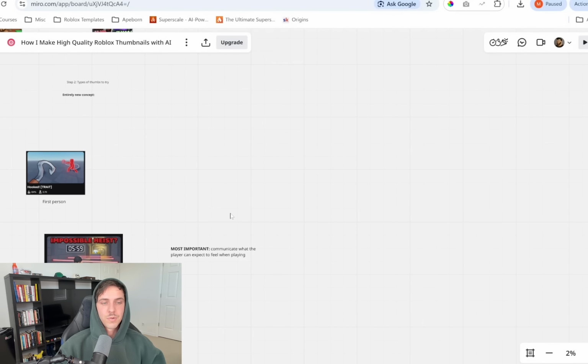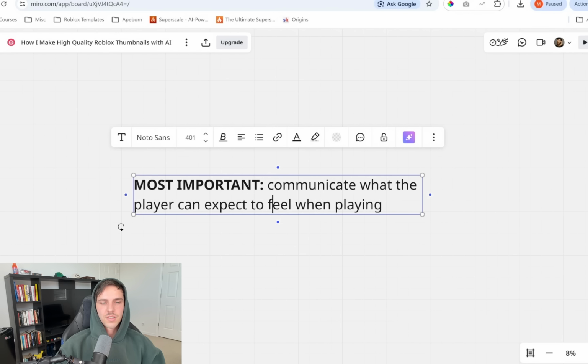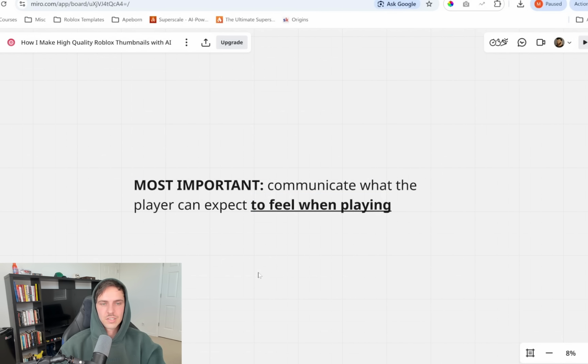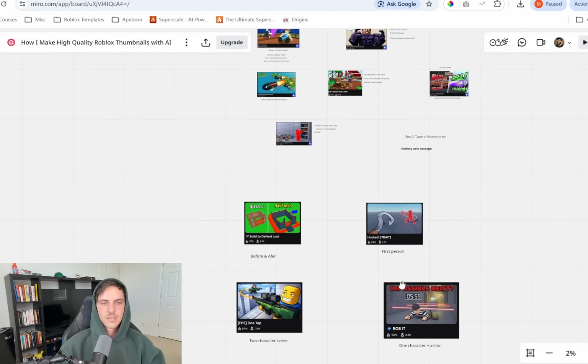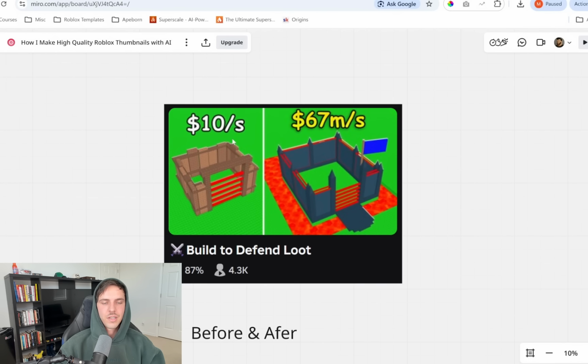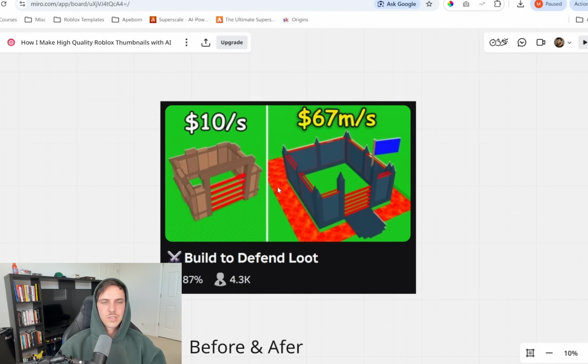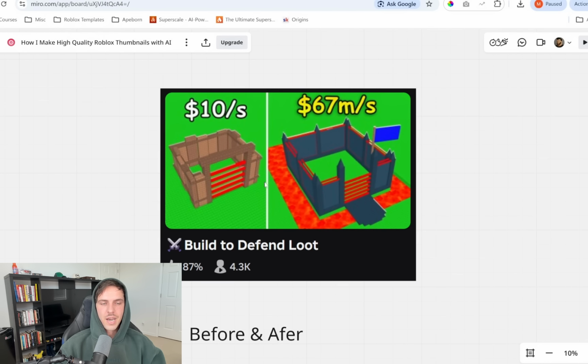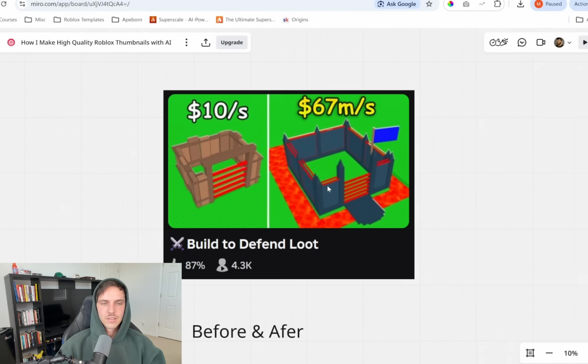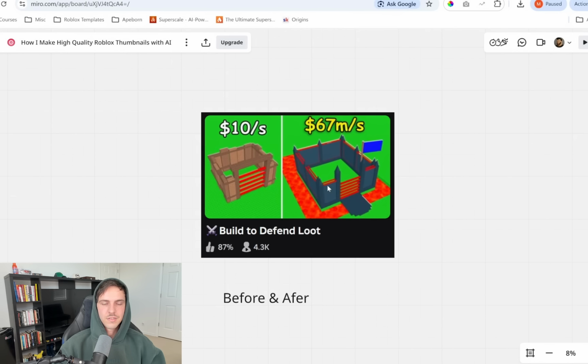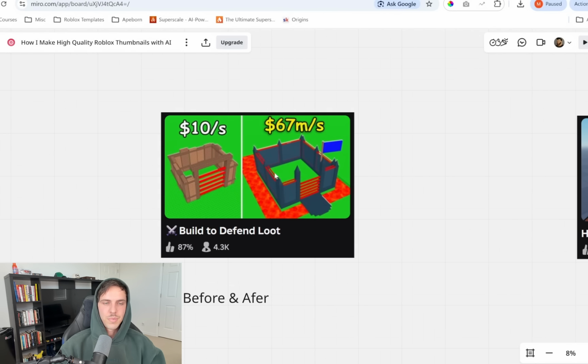Now, as promised, the most important thing while this data is loading is you want the thumbnail to communicate what the player can expect to feel when playing. So if we look at this thumbnail, what can the player expect to feel? Well, they can expect to feel a sense of power. This is a power progression game, right? I start off as a noob, and then towards the end, as a veteran player, I have a big, scary base with lava surrounding it. So I can expect to feel a sense of power. That's the fantasy. Okay. Power, tycoon.